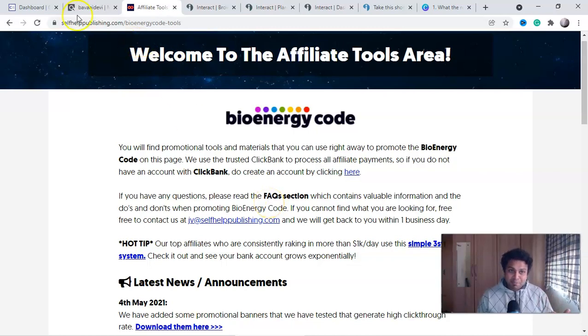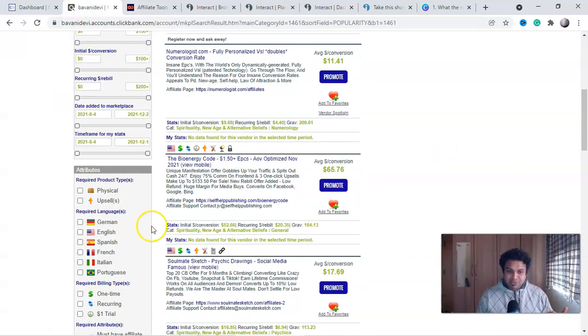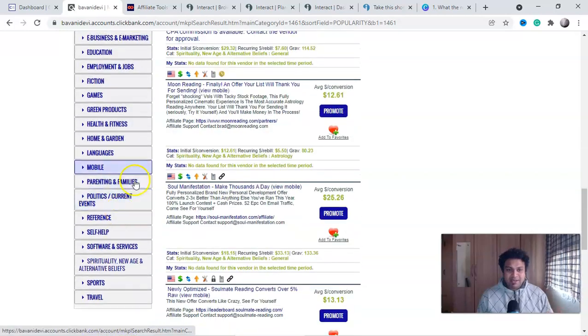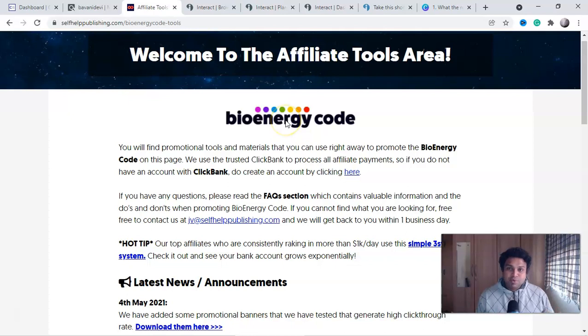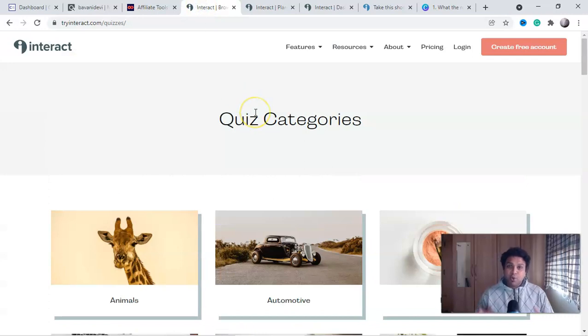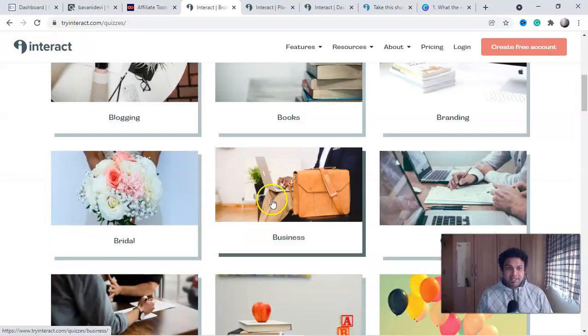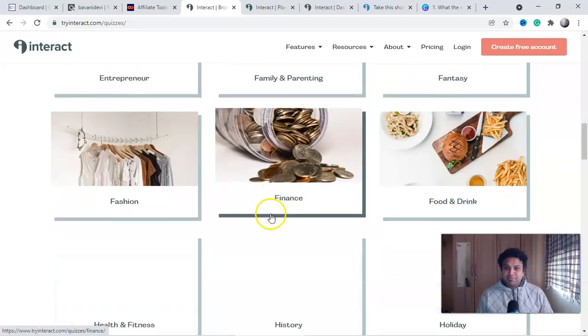You can do this method in any niche, guys, with any category, whatever category you are in, you can use this free traffic strategy. Now we have to create a landing page for it, and not a general landing page. We are going to create, guys, a quiz lander here. It's a completely free tool called tryinteract.com. This is the quiz landing page, which is completely free to make.